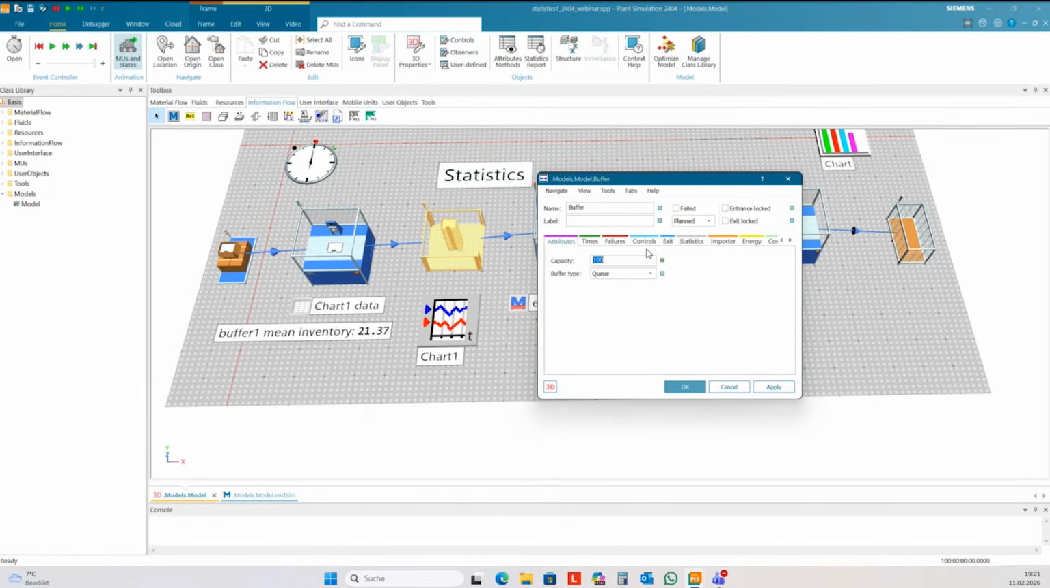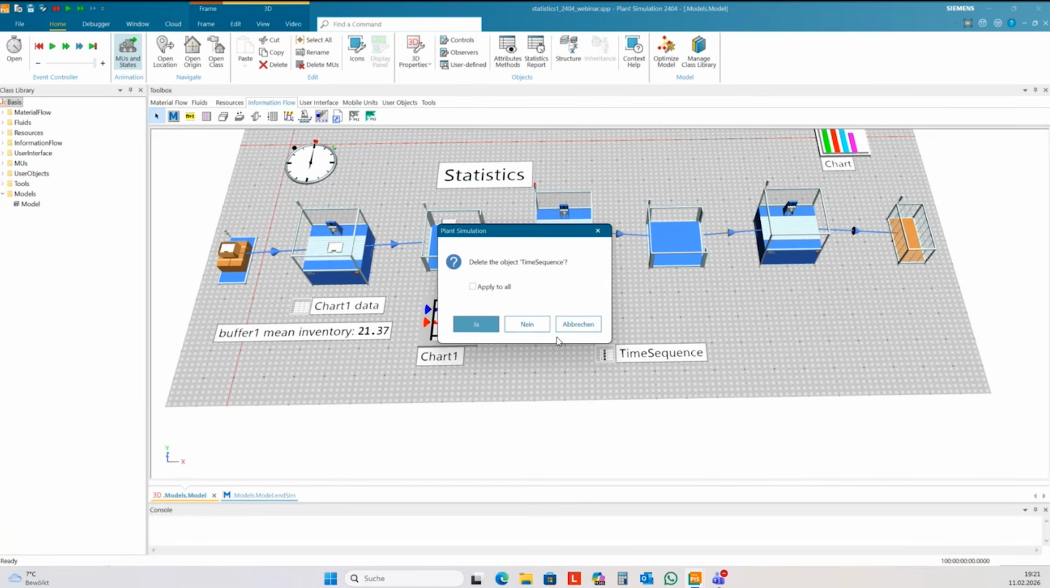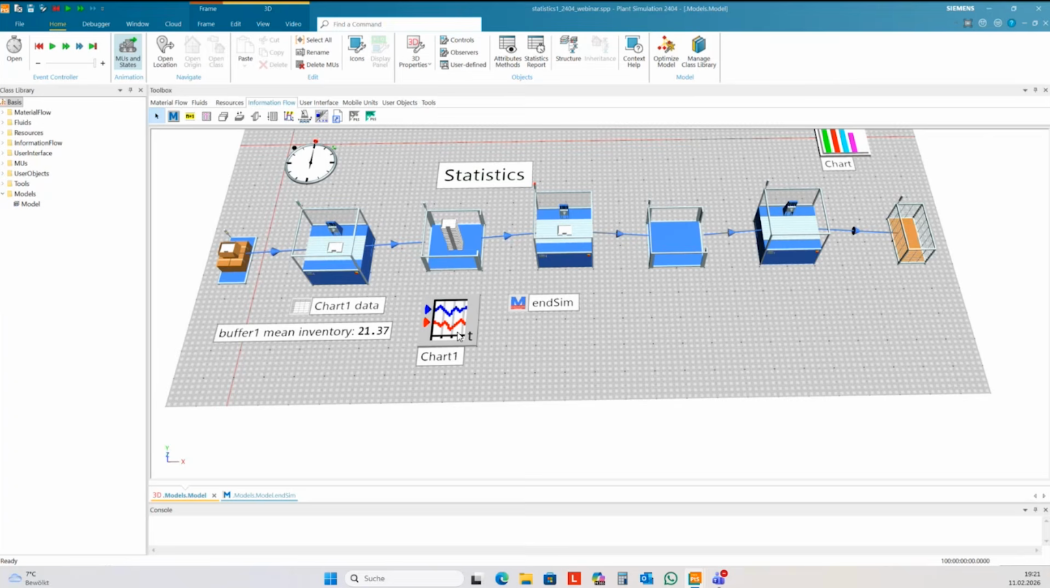So you can calculate directly the mean inventory in this buffer by multiplying the relative occupation with the capacity of the buffer. This is one way you can collect data in Plant Simulation without the time sequence. You can just use the chart object.